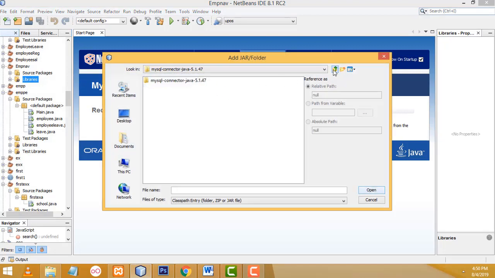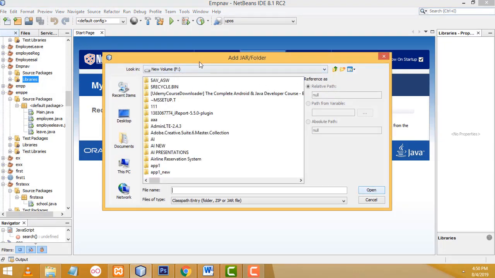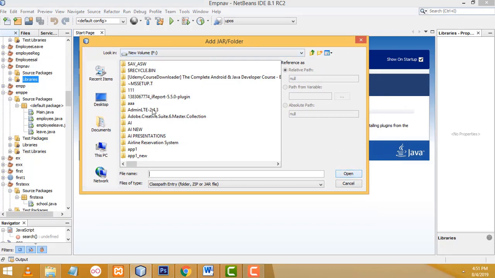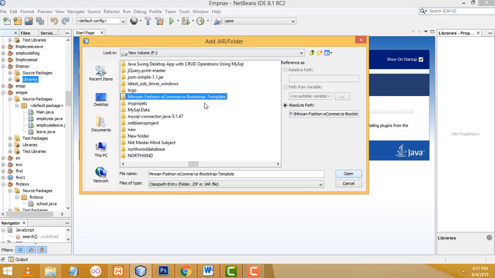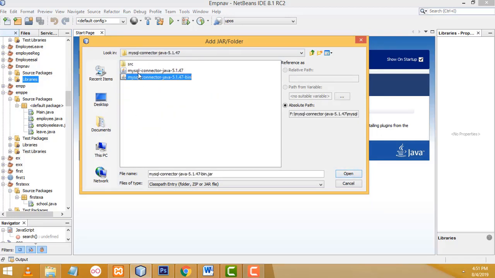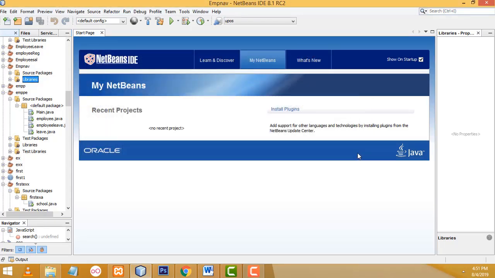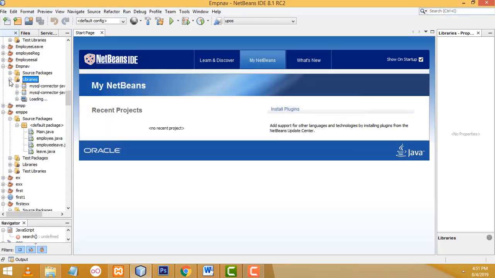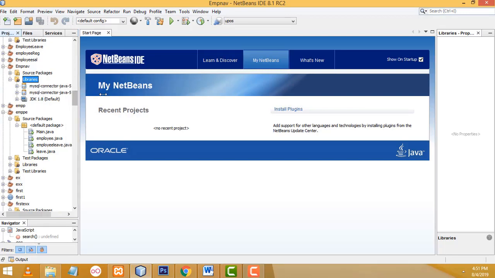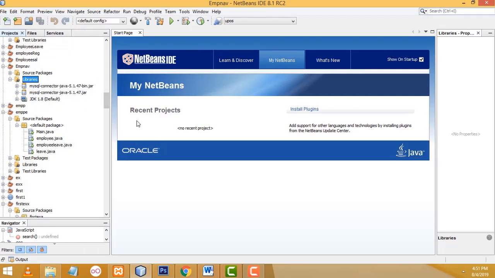Now here you have to import the libraries from where they reside in your computer. In the F drive I have put the MySQL connector, this one. Go to the relevant folder, and you have to select these two files. Hold the control key down on your keyboard and select them. Right, now expand the library here. It's added successfully, right? Your library is imported successfully.